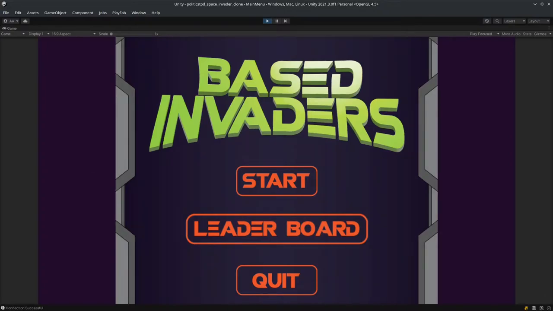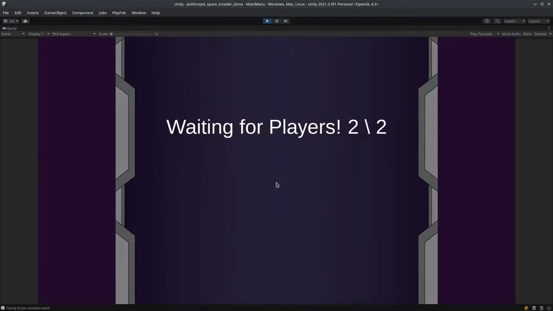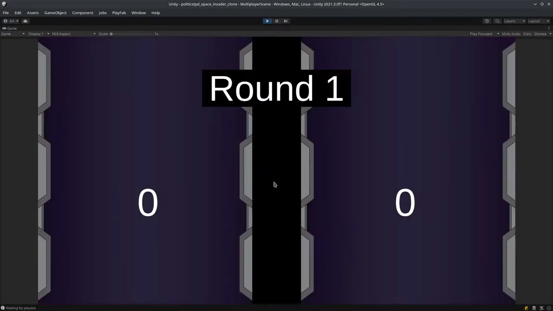So I'm going to click start on the Linux client. I've hit start over there. Now I'm going to hit start on the Unity editor. So you can see that it said waiting for two players. Now both players are connected.